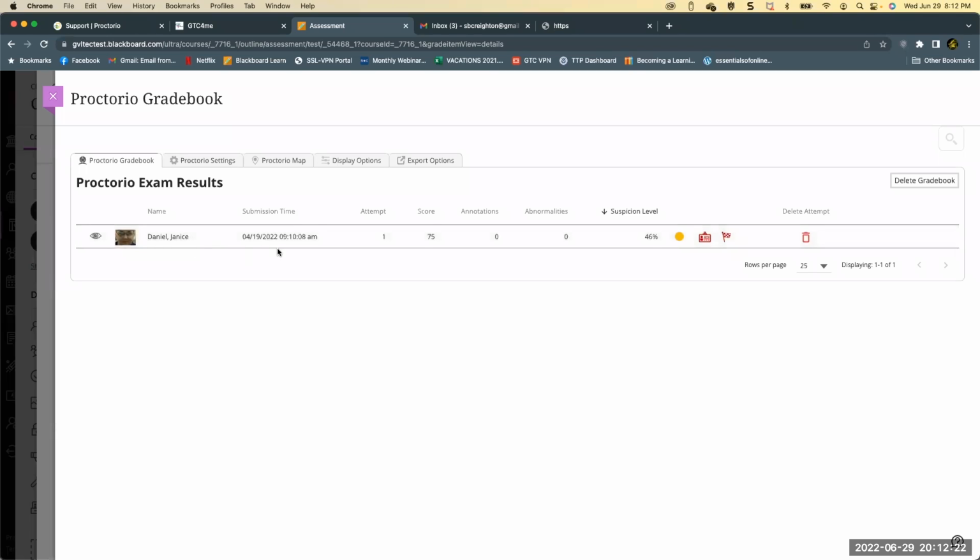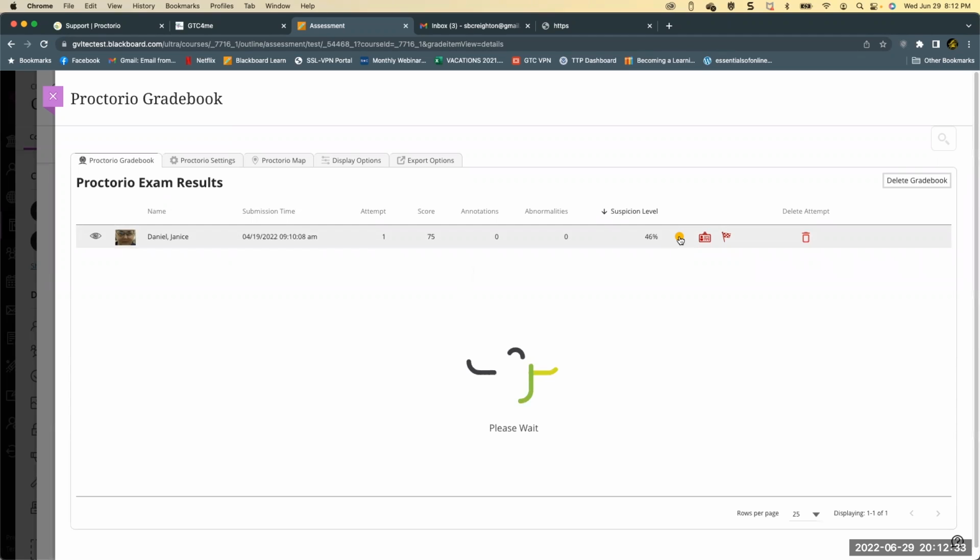As you see, we've had one person take this. It gives you their submission time, their attempt, their score, and also a suspicion level here. This is on the green, yellow, red scale. So there was a slight bit of suspicion with Jan taking this exam.